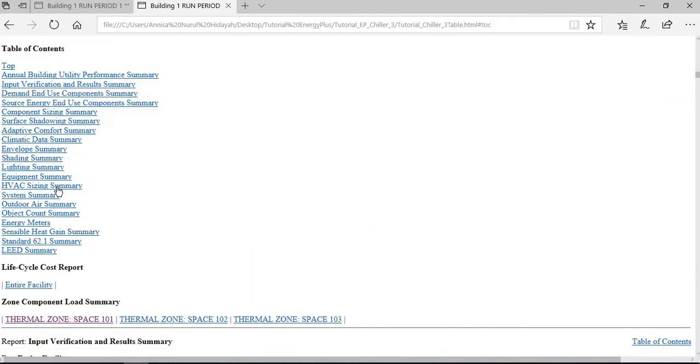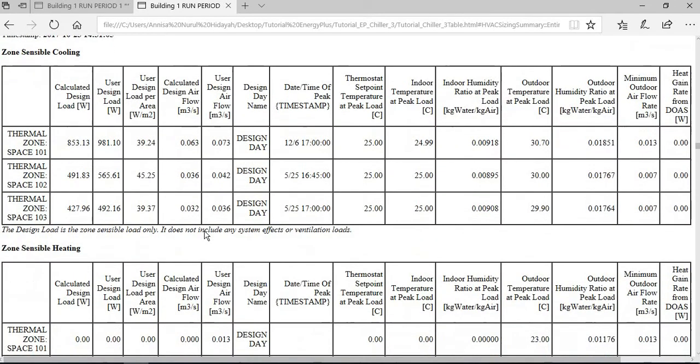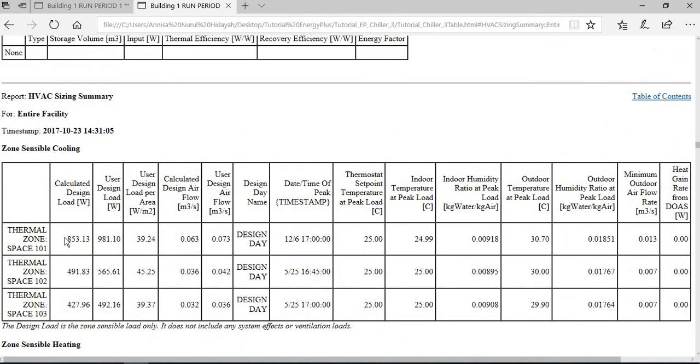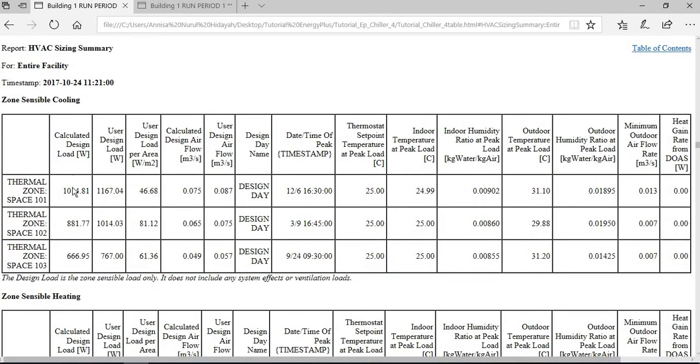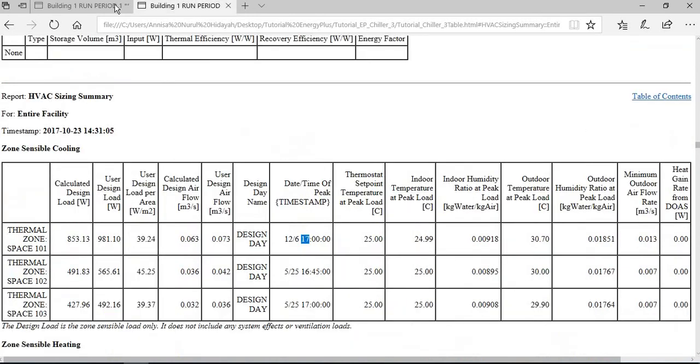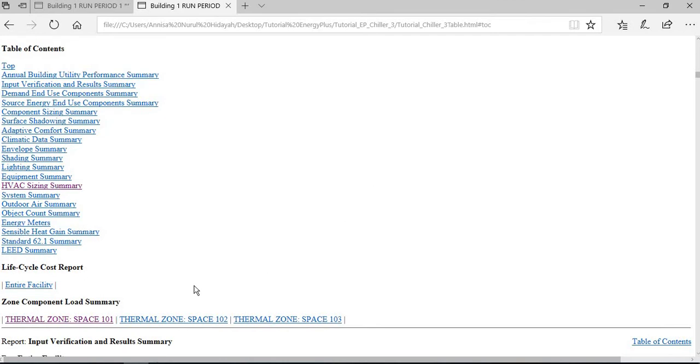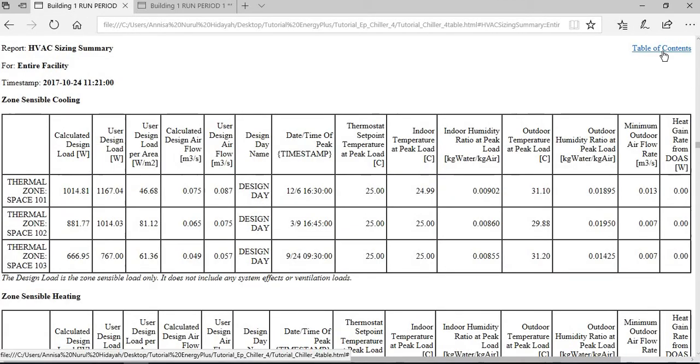So we can check it from here, from the HVAC sizing summary. As you can see here, the design load that is being used for space 101 is calculated on 12 June at 17:00. And if we check our latest simulation result here, the design load that is being used is taken at 12 June at 16:30. So these two simulation results are not happening at the same time. That is why there are also differences in the other surfaces' cooling load here.